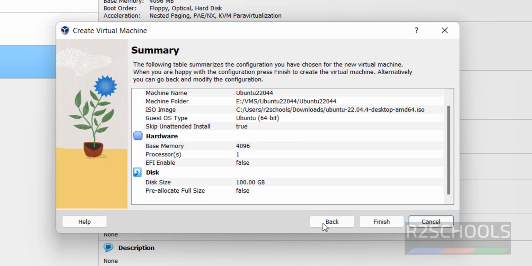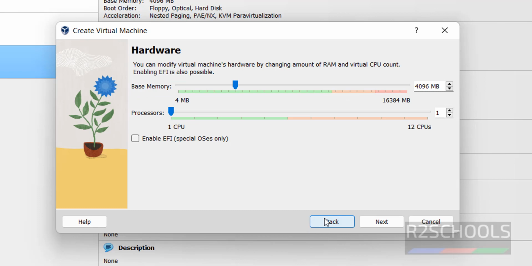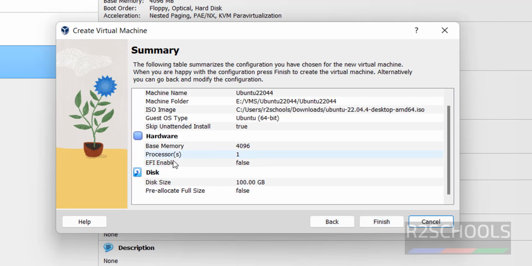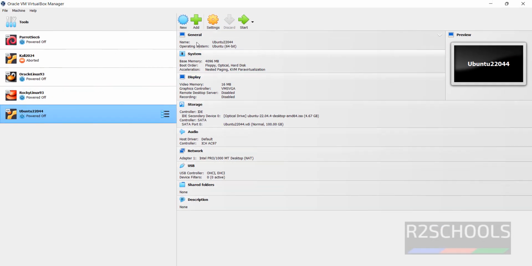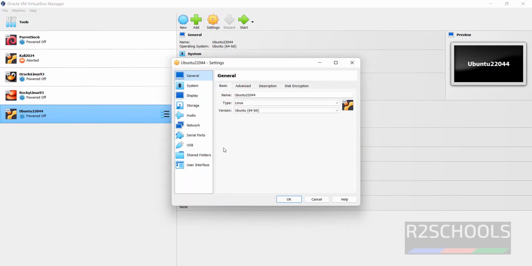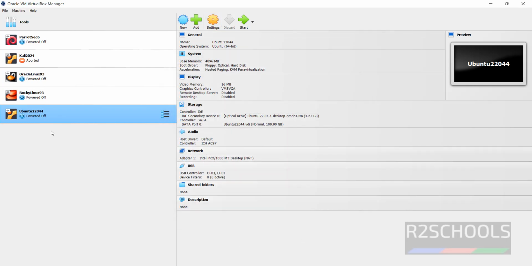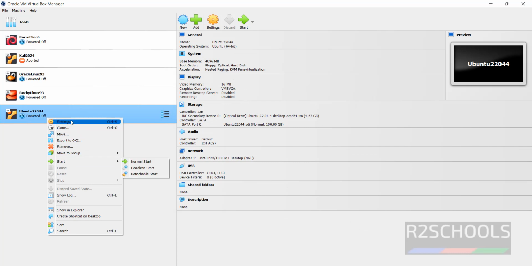See, this is the summary. If you want to modify any one of them, click on back and you can edit. Or you can edit this once you click on finish also. Click on finish. See, these are the properties of this Ubuntu 22.04.4 virtual machine. If you want to edit any one of them, select this and click on settings. You can modify any one of them. Or right click and select the settings.